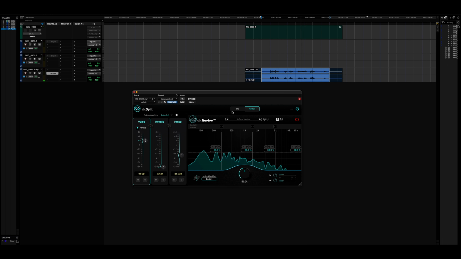Here's an example of a voice recorded in very reverberant bathroom. Here's an example of a voice recorded in very reverberant bathroom.